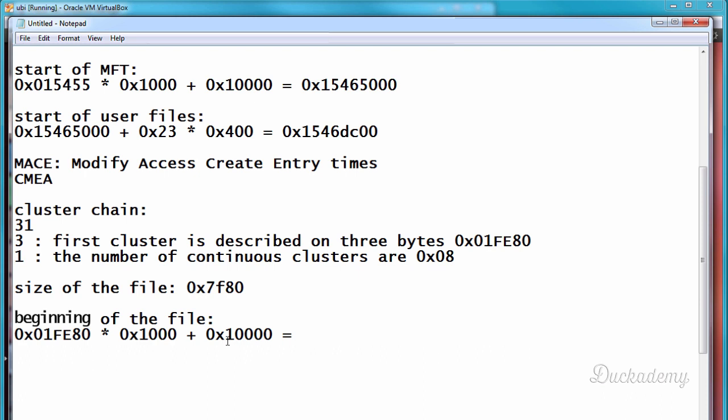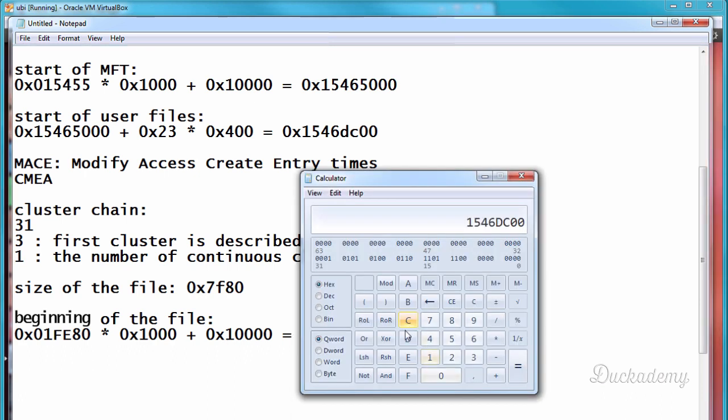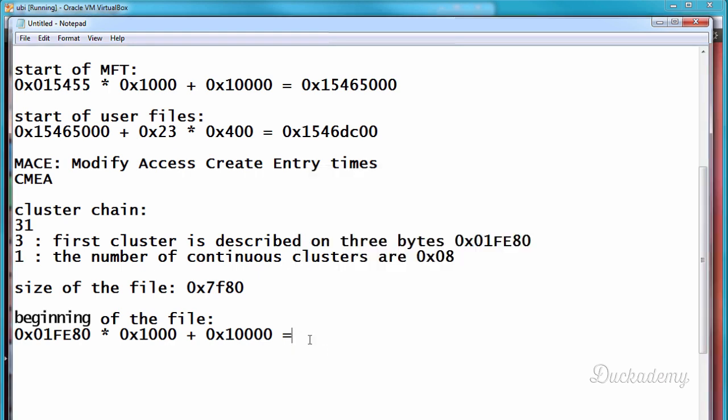And if I calculate this nice value, I will get 1FE80 multiplied with 1000 plus 10,000, altogether 1FE9 and 4 zeros. So 1F, E9 and 4 zeros. So this is the beginning of the file, and let's calculate also the end.